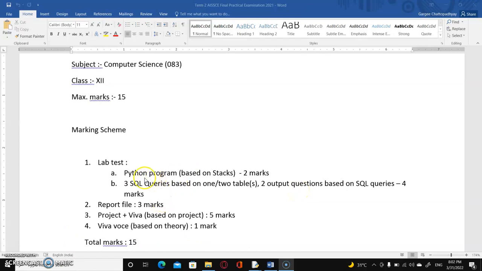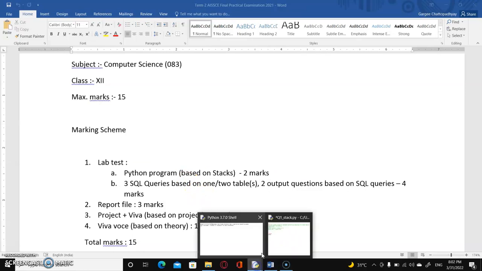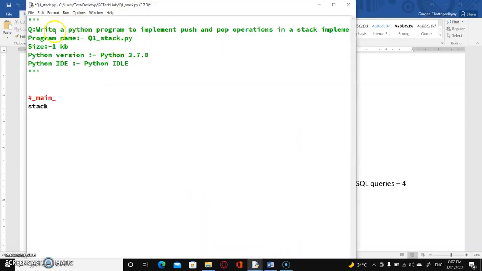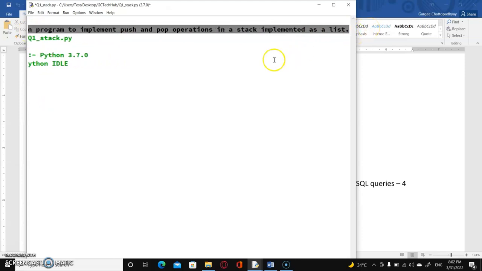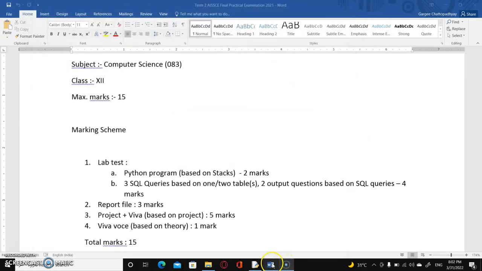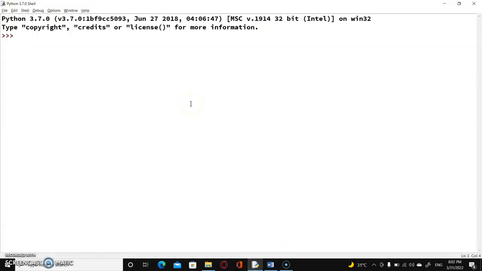You can see the first one is a Python program based on stacks. So the very first program which we are going to write is specified over here. I'm going to just demonstrate it once again. So this is the question. I'm going to show it once again: open a new file.